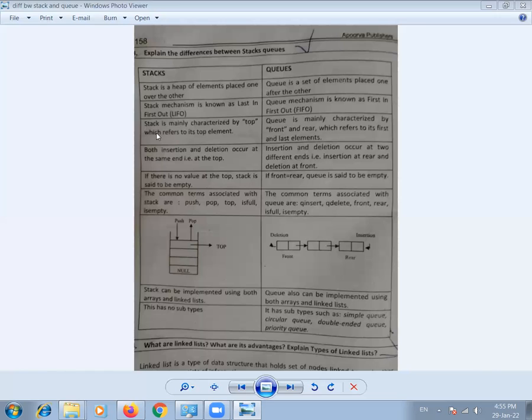The next: a stack is mainly characterized by top, which refers to its top element. Actually, in the stack manner, each and every element is inserted at the same end, that is the top position. So in the stack manner, we insert an element at the top position and remove an element from the top position, at the same end. That is followed by the stack for inserting elements.